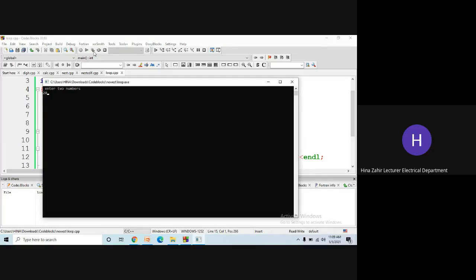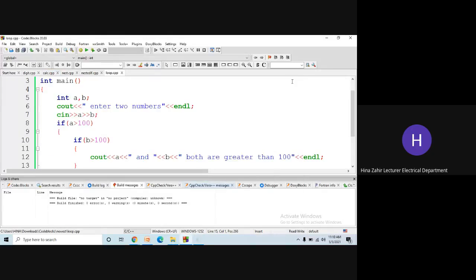Let's see. Let's enter A as 200 and B as 300. So 200 and 300 both are greater than 100. It displayed the message. Now, remember one thing. Here, you are giving all the authority to the first if. Why? Even if your A is not greater than 100 and B is greater than 100, it will not enter into the block. So it's this if condition that will let the other command go inside.